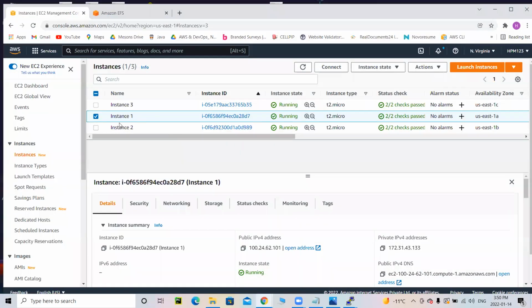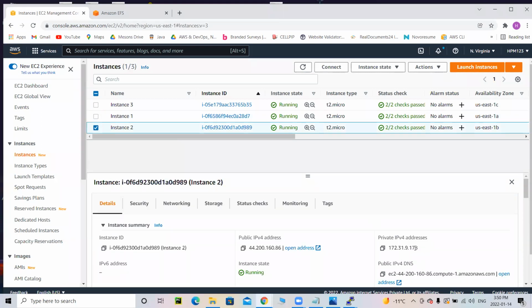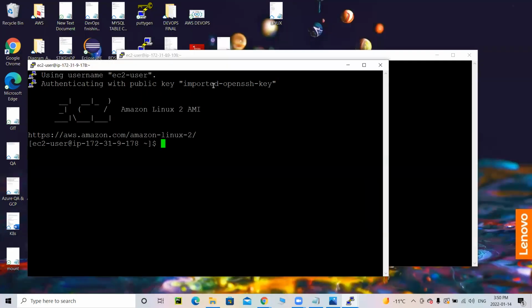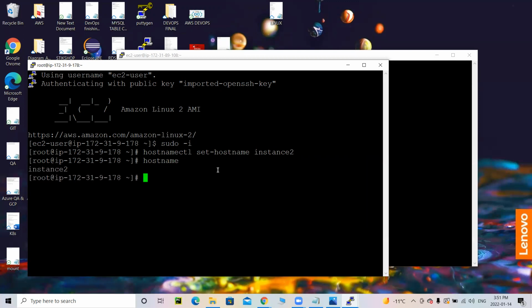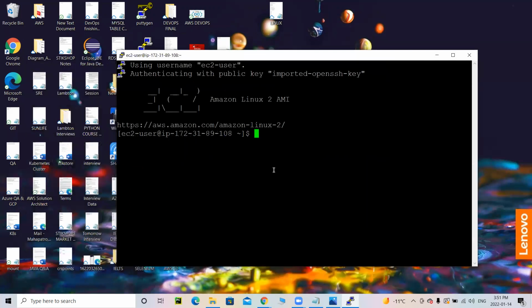Now let's go back to your instance 2. What is the IP address? Let us validate that again. It is ending with 178. So I will also change to root first. hostnamectl, just for easier identification. Yes, set-hostname instance2. Okay, hostname. There you go. I can simply go ahead and close it. Yes, so this is the last one.